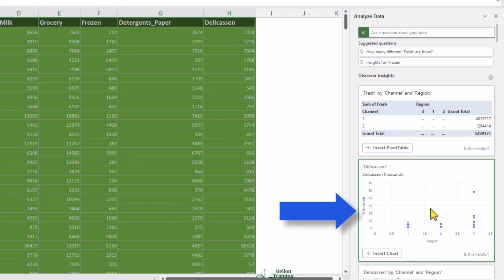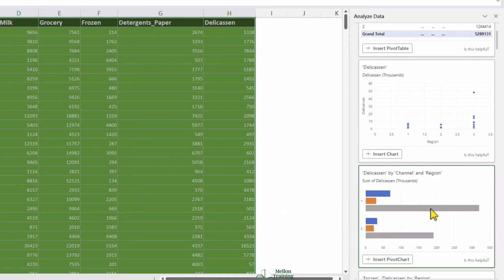For example, this scatter plot here inappropriately places region on the x-axis. Moving on, this next pivot chart seems more logical, so I'll add it into the workbook.